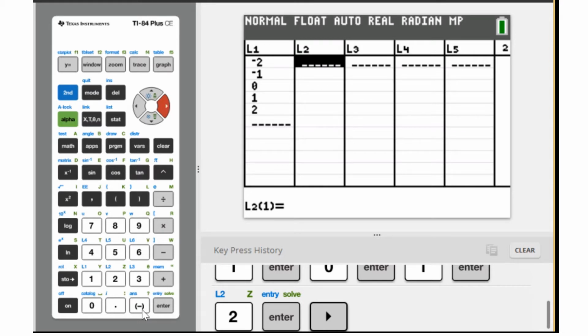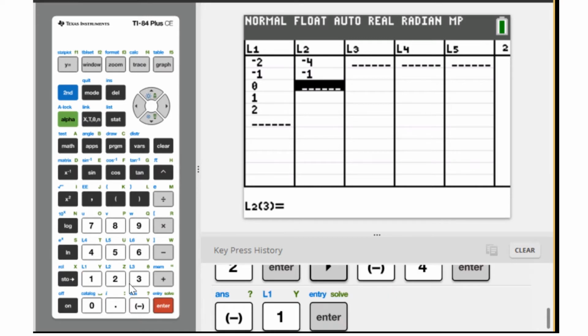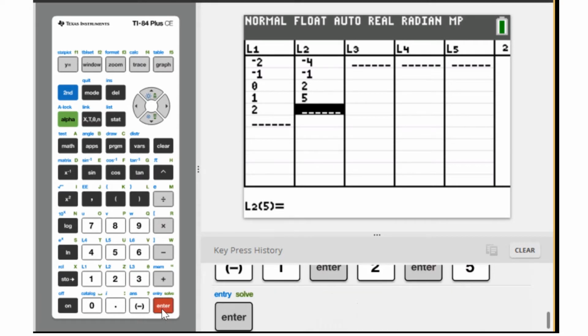I'm going to put -4, -1, 2, 5, and 8. I already know that this is supposed to be a linear function because I am adding 3 going from any y value to the next y value. So I'm going to focus on finding the linear function for this table.